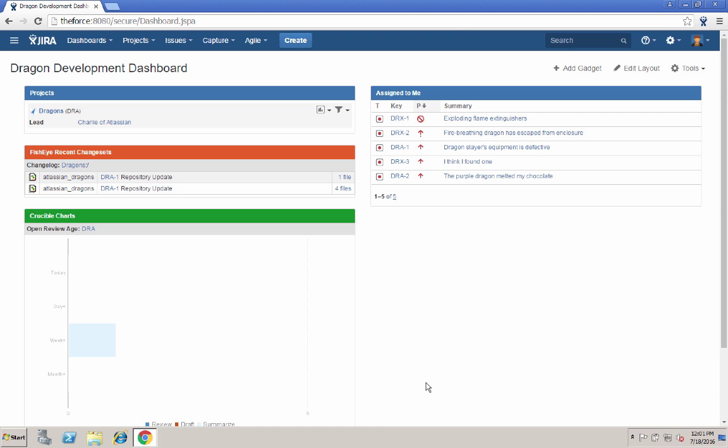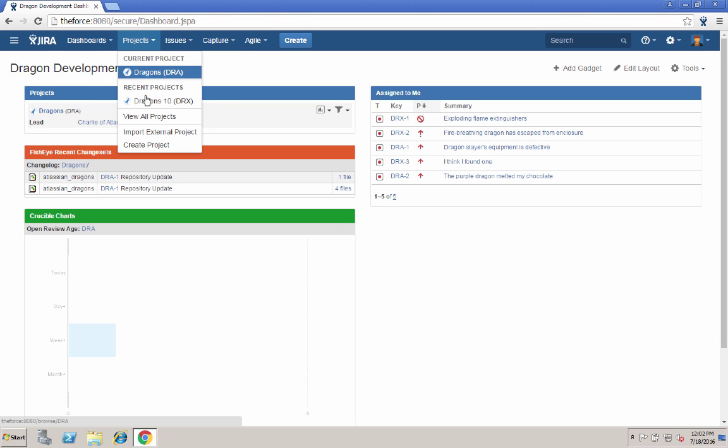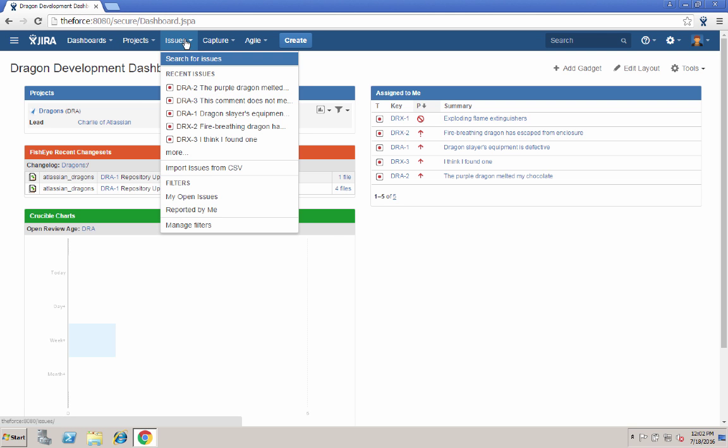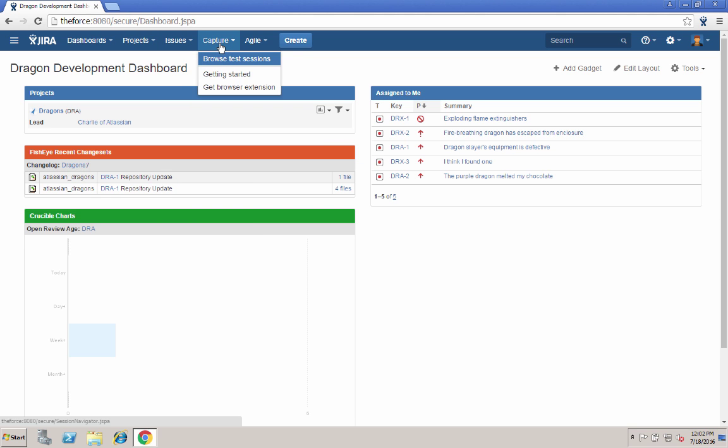So this is the JIRA Dashboard. We have a couple different add-ons as part. We have Fisheye and Crucible, which I'm not going to be discussing at this time. Now, for those of you who don't know, JIRA is an agile web-based development tool. So it is strictly through your browser that you connect with it. You can see the different dashboards here. You can see different projects and navigate to different projects. You can see different issues. Issues are, for all intents and purposes, a bug. And we can capture different tests and test sessions.